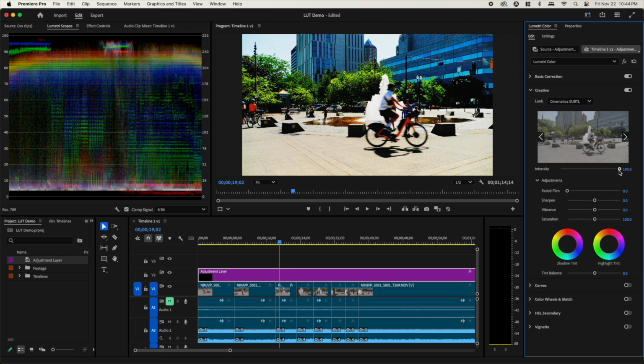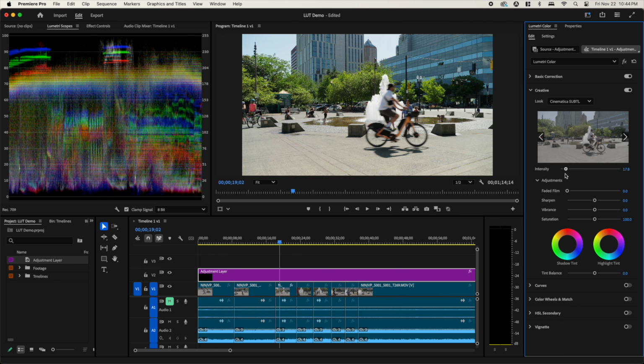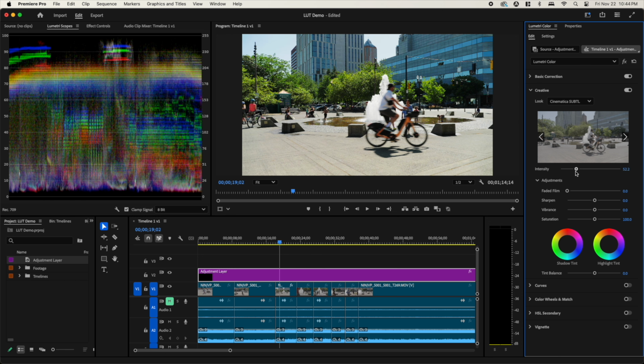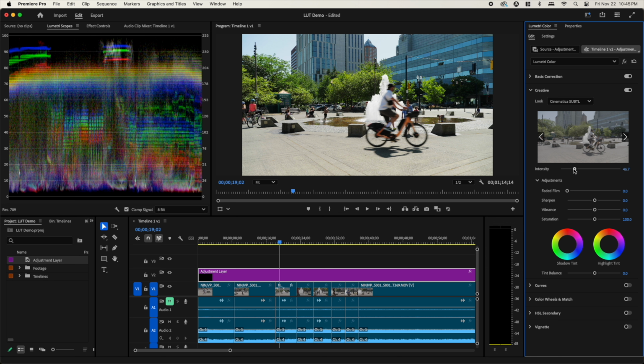I would imagine you'll almost never need to use a LUT at more than around 75%, and it may be best to use it at more like 50 or 30 or 20% intensity. Go ahead and play around with the intensity slider until you get a nice, subtle, and tasteful look from the LUT without it being overly intense.